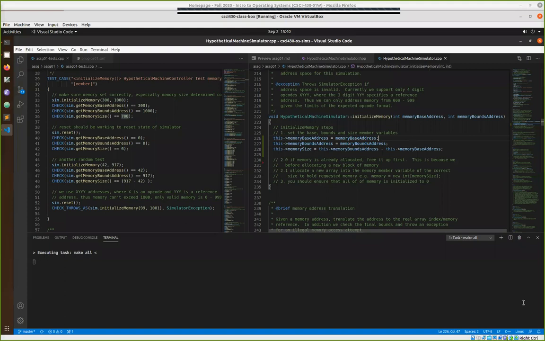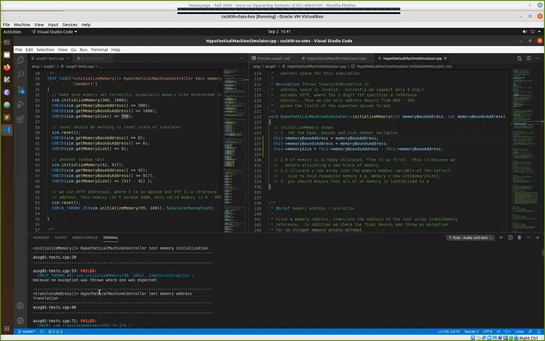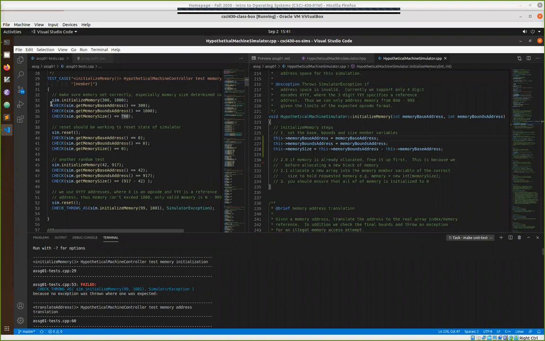Build, test. That's what I was expecting. So we finally got past 34, 35, 36. Notice that we got even further along than you might have thought. When we do a reset, it resets everything to zero. I've already written the reset for you. It expects the base, bounds and size to be zero before you call initialize memory. It actually gets all the way down to 53.